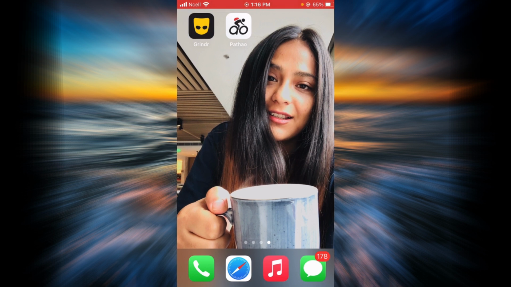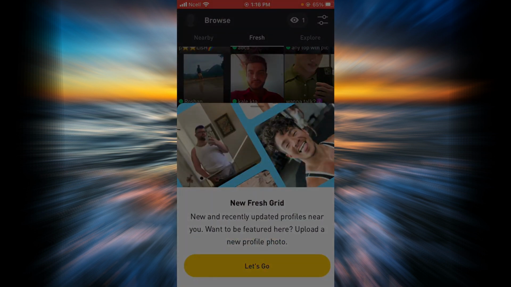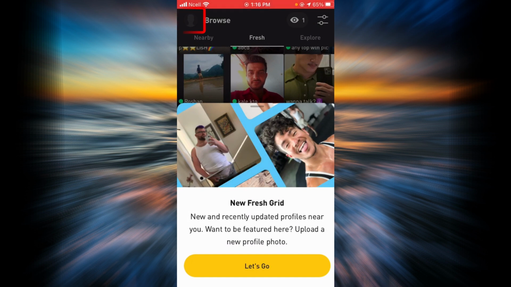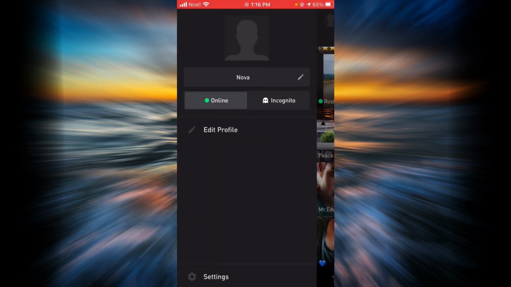But if you do want to appear offline while using the application, I'm going to show you how to do it. First, you'll have to open your Grindr app. Now go to your profile by tapping on the profile icon in the top left corner. And now you can see that your online mode is turned on by default from the Grindr application. So in order to not be seen or to appear offline in your Grindr, you will have to tap on incognito mode.